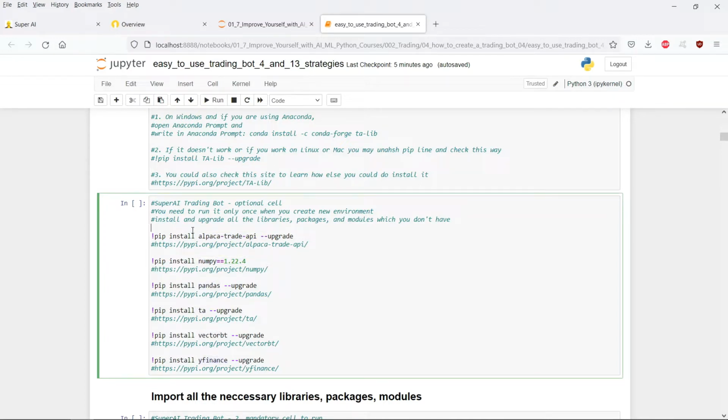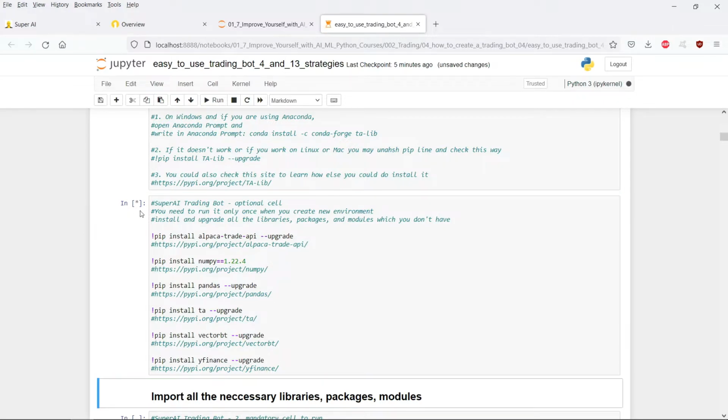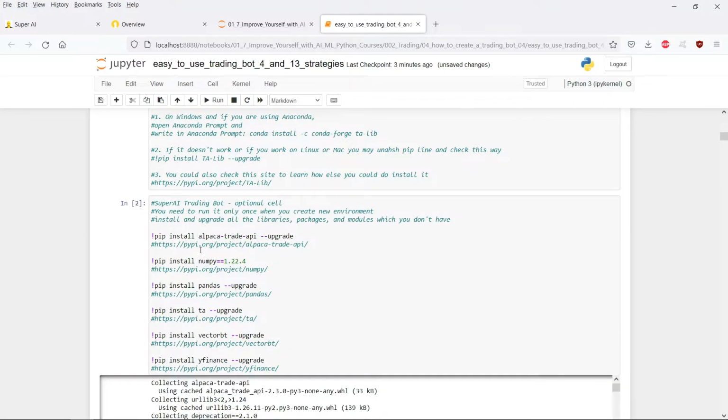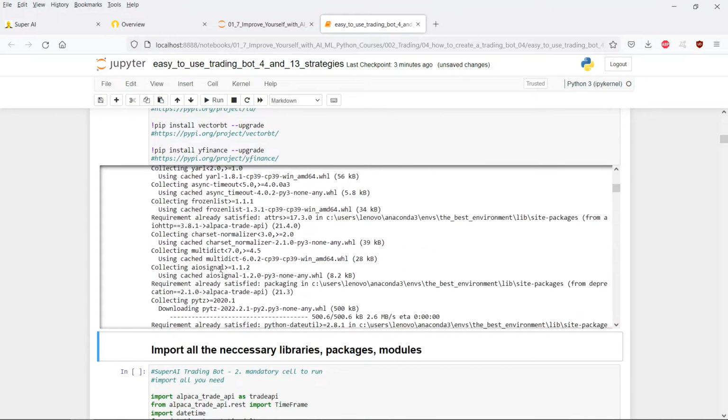As you can see, we either type upgrade to get the latest version of the library, or we choose the version of the library we want, like with NumPy here. We run the cell and install all of them. It might take some time. After we install it, we get info about everything that was installed.